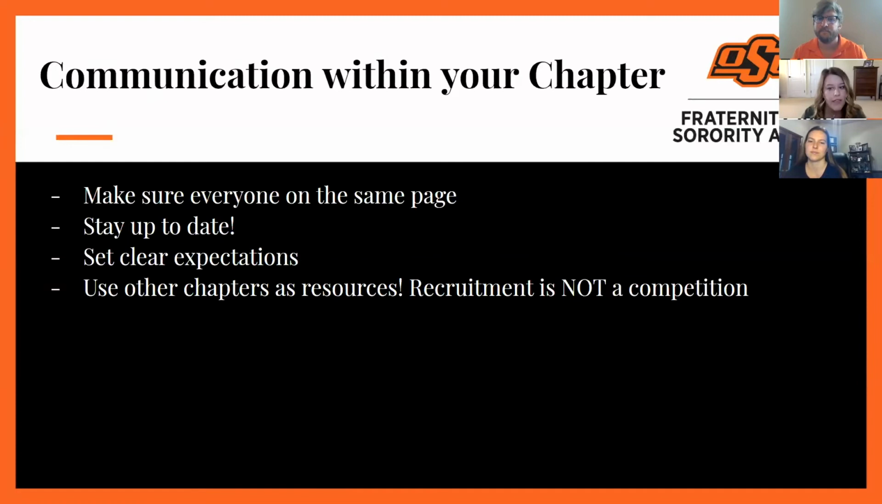You're also going to want to set clear expectations for everyone, including your members that aren't on the recruitment team. Potential new members, interests, and recruits are going to want to join your chapter based on your members. So encourage your members to stay organized themselves and maintain your values. And you'll also want to keep up with the bonding opportunities to keep up your brotherhood or your sisterhood of your chapter. Lastly, talk to each other as recruitment teams.